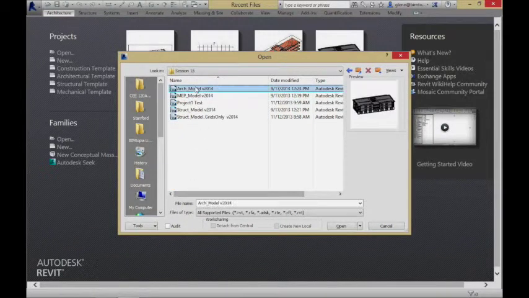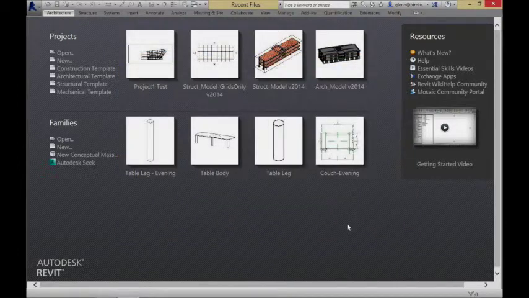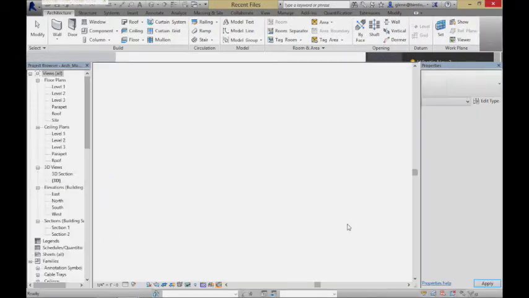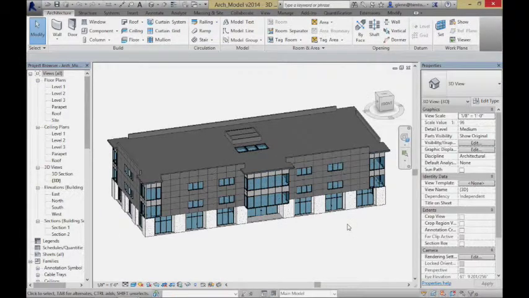You'll find there's the architectural model. Let me open that one up again to remind you what that looks like. So here's the little architectural model of the building. Again, we have some retail space with some office space above it.